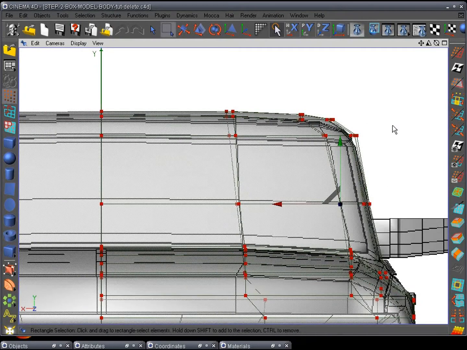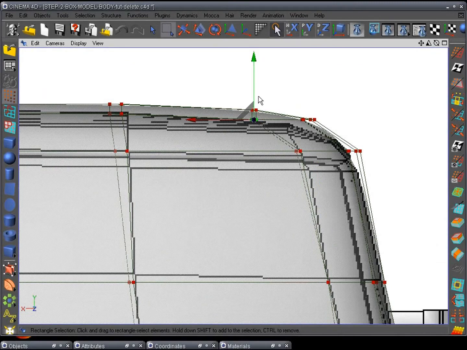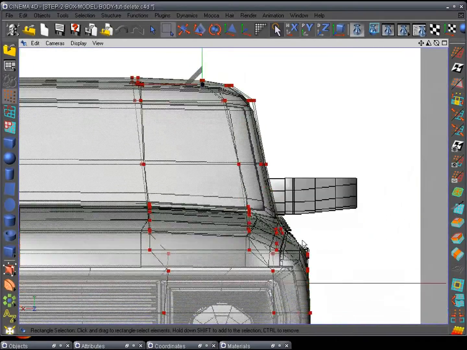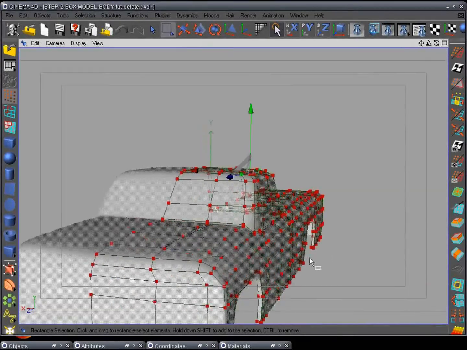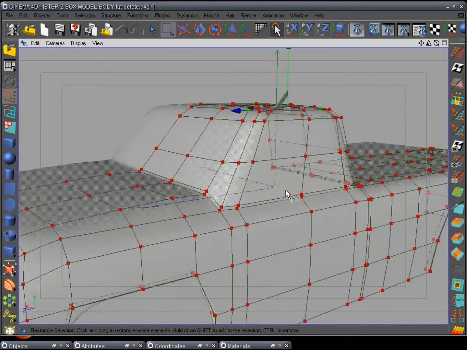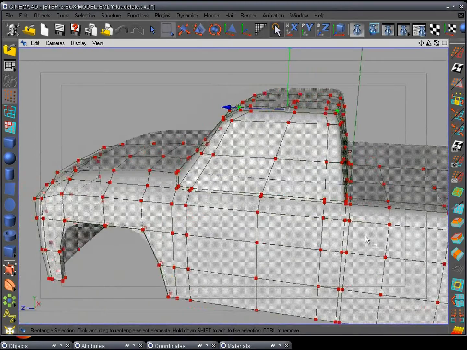Okay, we got that tweak pretty good right there, but you can see there's kind of a problem right here. So we want to raise this up just right there where I see the problem is. There we go. That looks pretty good. Pretty good. But what we want to do is go in here and raise this line just a little bit.